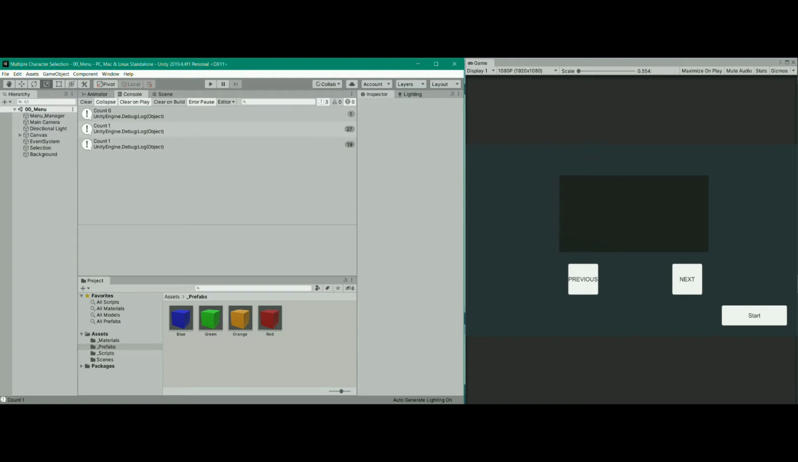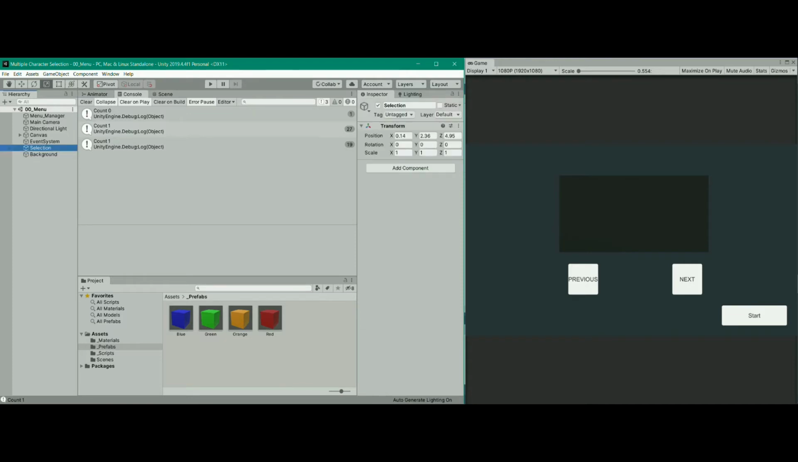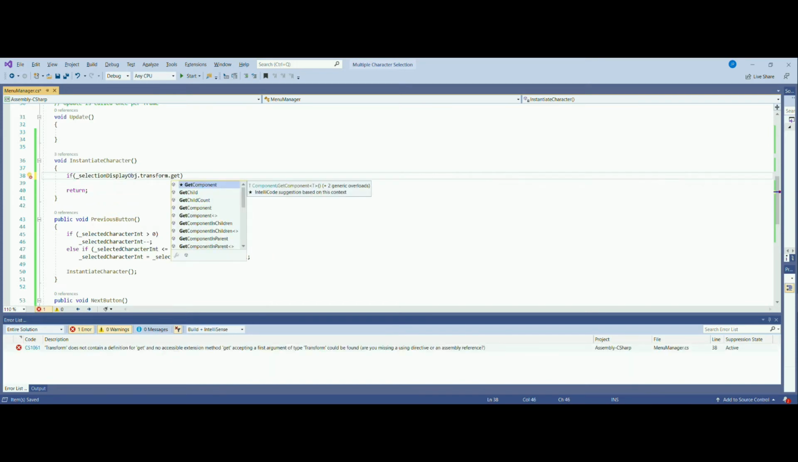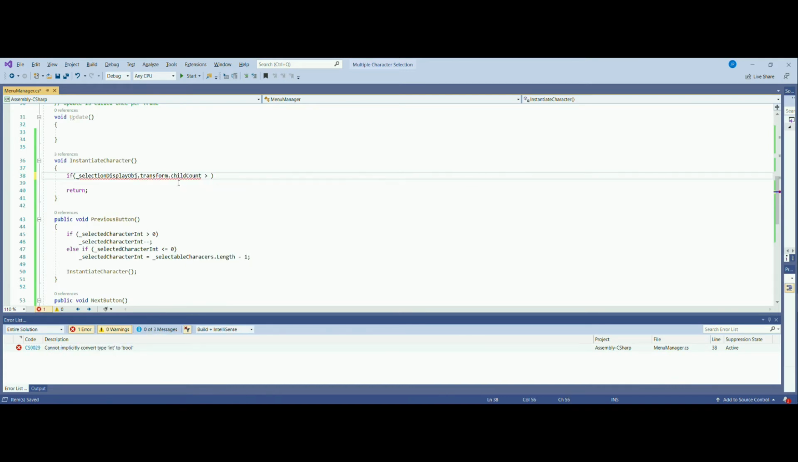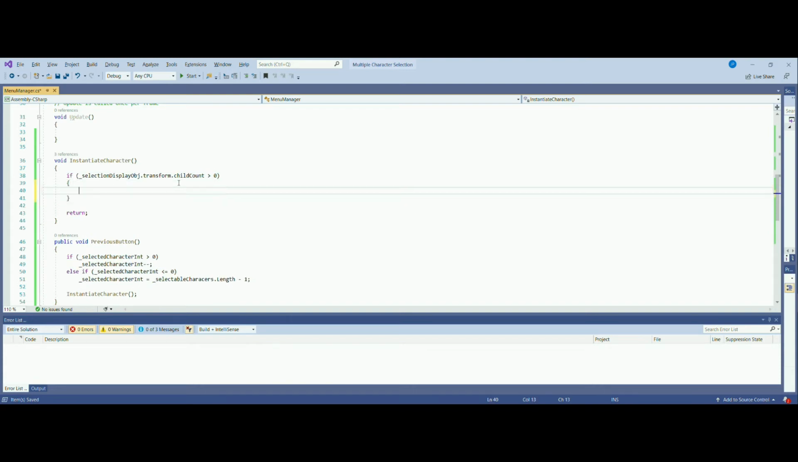no matter what. I'm going to rewrite the instantiate method so we take into account whether or not the parent object is holding one of our prefabs. To figure this out, we want to know if the child count of the parent is greater than 0, meaning there is a prefab already there and we don't want more than 1, so we're going to eliminate the 1 there and replace it with a new selection. That's going to be if the selected display object.transform.childCount is greater than 0, we're going to destroy the child at position 0.